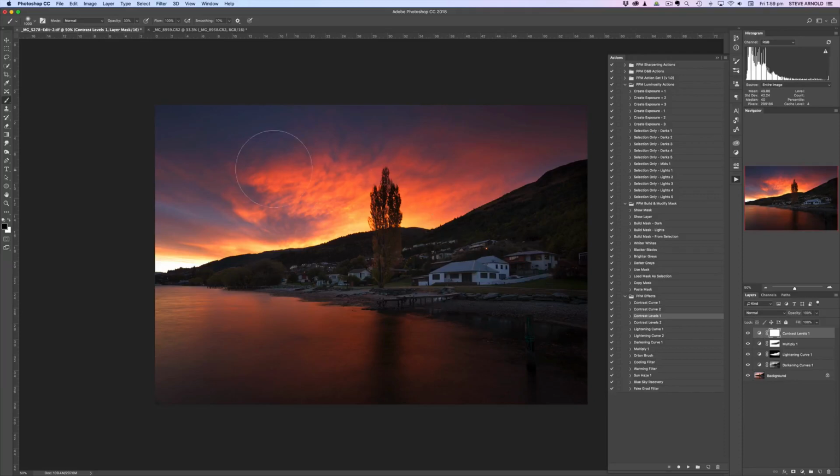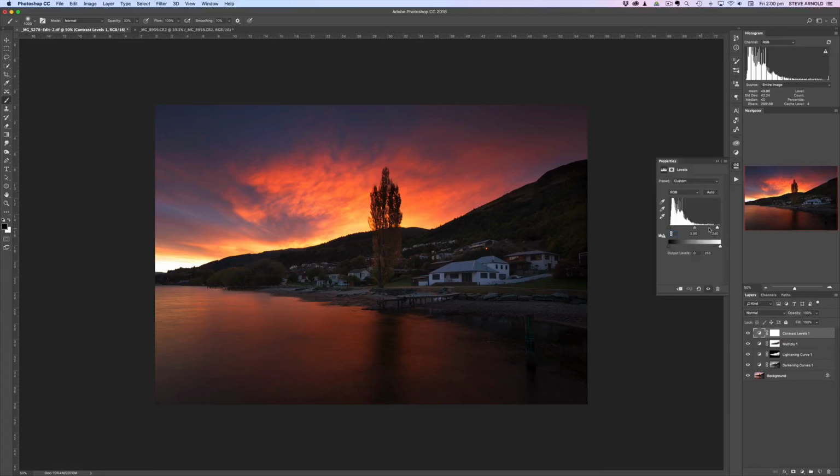Keeping in mind that I don't really care what it's doing in the sky at the moment, because I'm not going to use that. It's going to be masked out by the time I finish this adjustment. We're only concentrating on what this adjustment is going to do to the middle section. So now I've got that as a starting point, I can just double click that and adjust these points here just to tweak the contrast in that middle section.